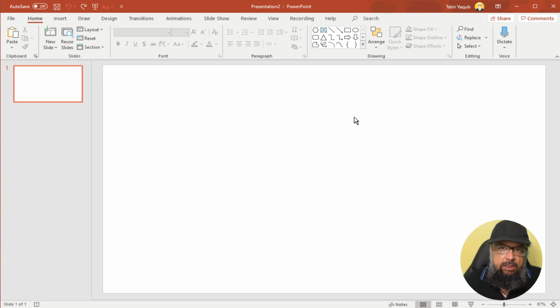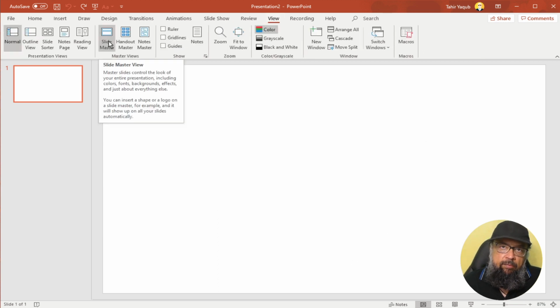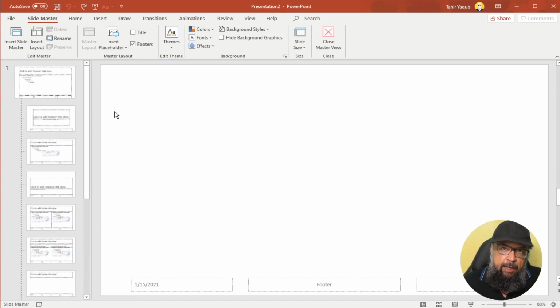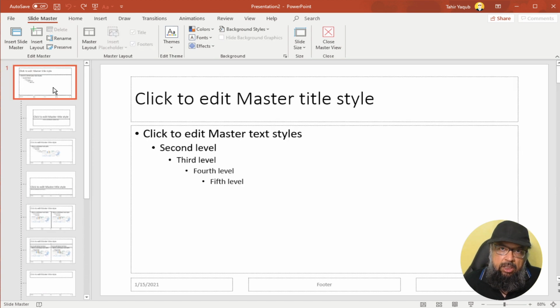So where is Slide Master? If I click on view, we have this Slide Master. If I click on that and I scroll all the way up, this is my master slide in Slide Master, and if I put my logo here, PowerPoint will try to put this logo in all of my presentation slides.